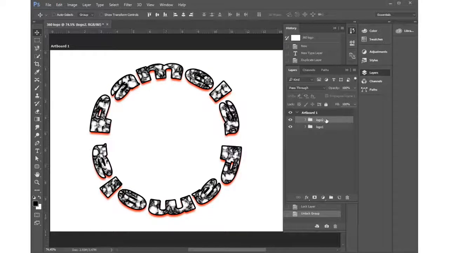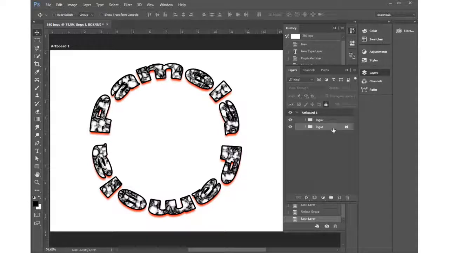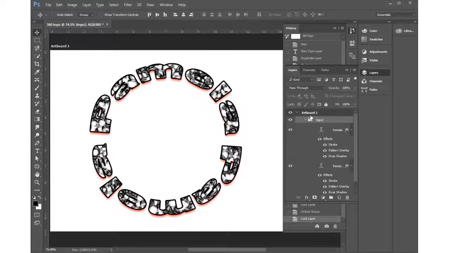We've duplicated this group folder. I want to come to logo 1 quickly. I want to lock it so I don't accidentally edit that particular group folder or the layers. And I'm actually going to turn off their display as well. So I'm focused on logo 2, open it up. What I want to do is replace these effects with new effects.